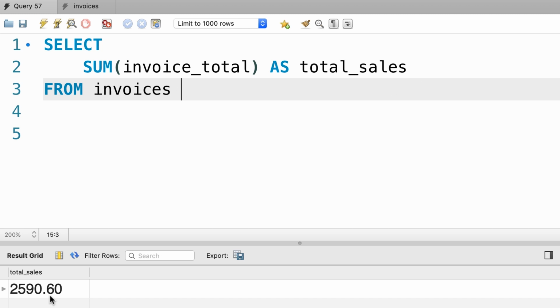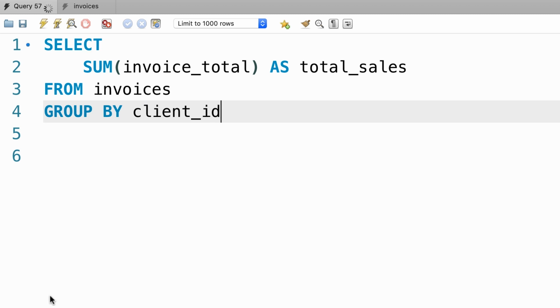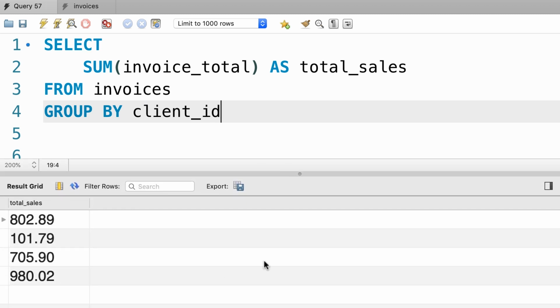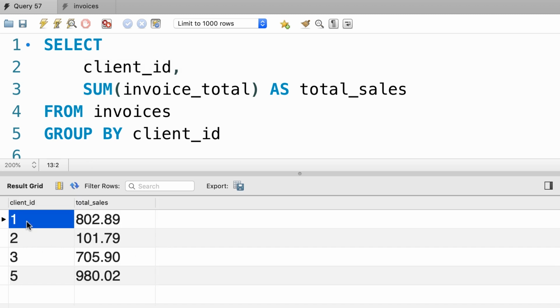So here's how it works. Right after the from clause, we use the group by clause, and here we type out one or more columns for grouping data. For example, we can group data by client ID, and now when we execute this query, instead of one value, we see 4 values. These are the total sales for each client, but we don't see the client ID here, so let's add it to our select clause, client ID, and now next to each client, we can see the total sales value.